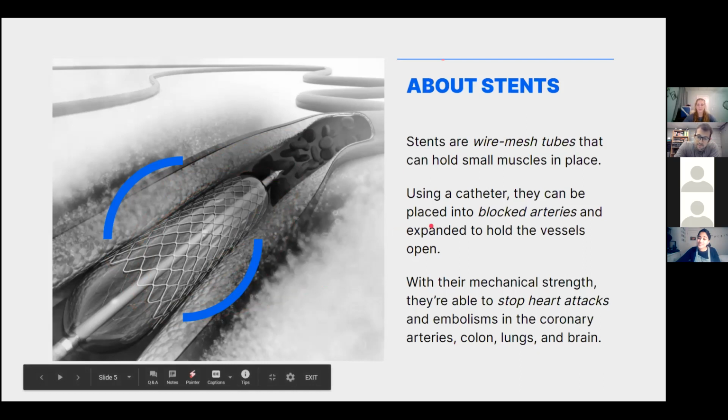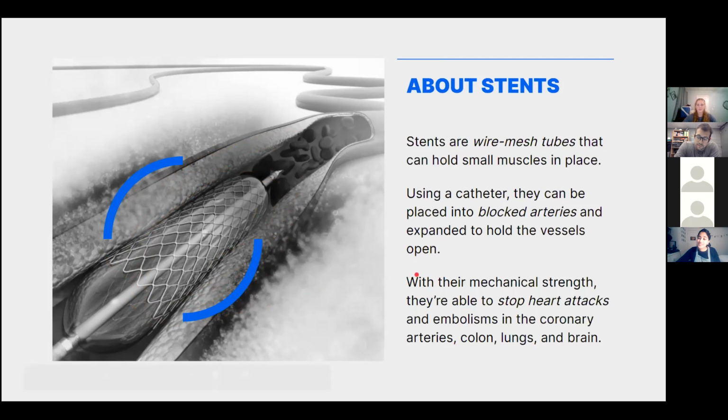You can use stents pretty much anywhere in your body. They're used in the lungs, they're sometimes used in the brain, and sometimes used in your intestines.